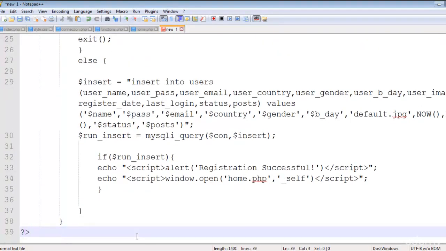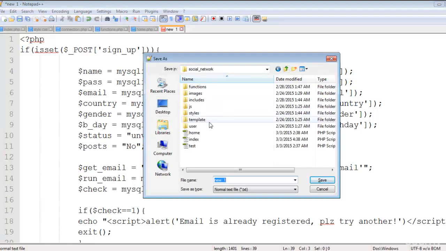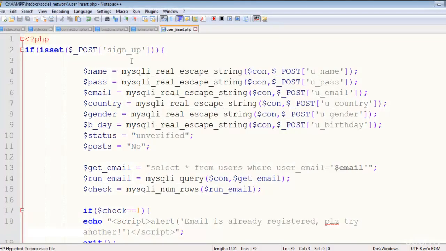which has the same information that we used to insert the user in the previous video. Just Ctrl S to save, and I will save this page in the main directory where we have index and home.php. So here I will say user_insert.php. So this page is like this, user_insert.php, right? I have just saved it.